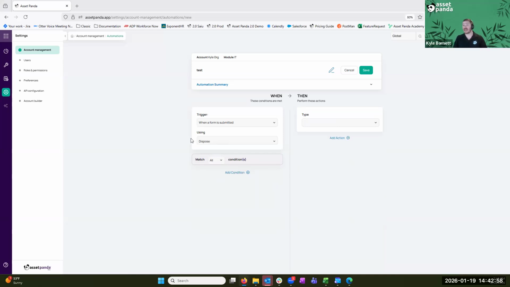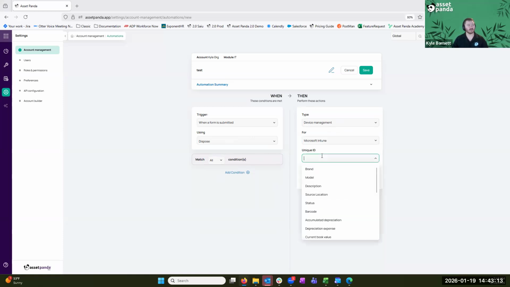I'm getting rid of this asset. Well, since I'm getting rid of an asset in Asset Panda, or I'm no longer going to be utilizing it, I no longer want it active in Intune. So I can go ahead, select my disposed workflow, select my device management, Microsoft Intune. Again, let's just say we're going off of that barcode of that unique attribute.